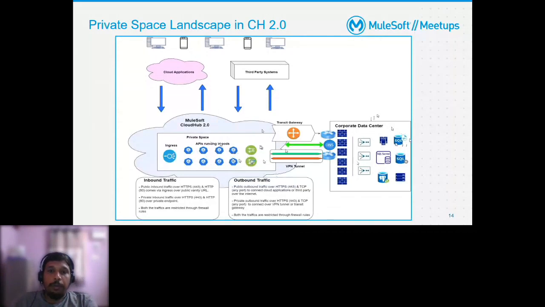That's where two options come into the picture. The most used option is IPsec tunneling, which is a VPN, a virtual private network we create between the private space and the corporate data center. Through that, a connection is established, and then there is a transit gateway as well. The transit gateway is an AWS transit gateway, which will be created in the AWS infrastructure of your corporate private cloud. And MuleSoft provides offerings of creating a transit gateway attachment to that.